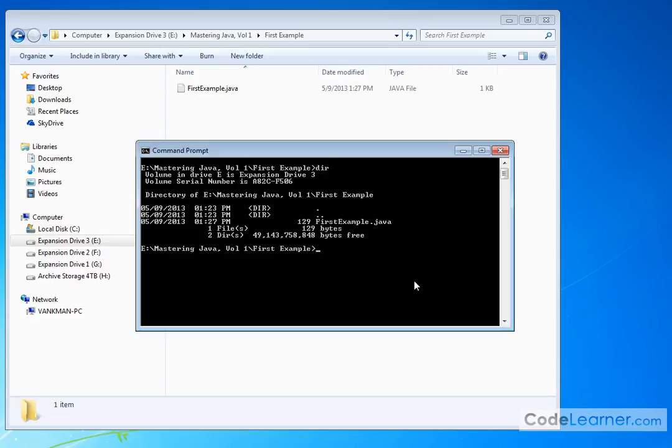So the way we do that is we use the Java compiler. So we type javac, that's the Java compiler, space, first example, typing it exactly as the file is there, .java. You have to use the file extension when you're running the javac compiler. Now let's go ahead and hit enter and see what happens. It thinks for a second. Everything is basically no errors.